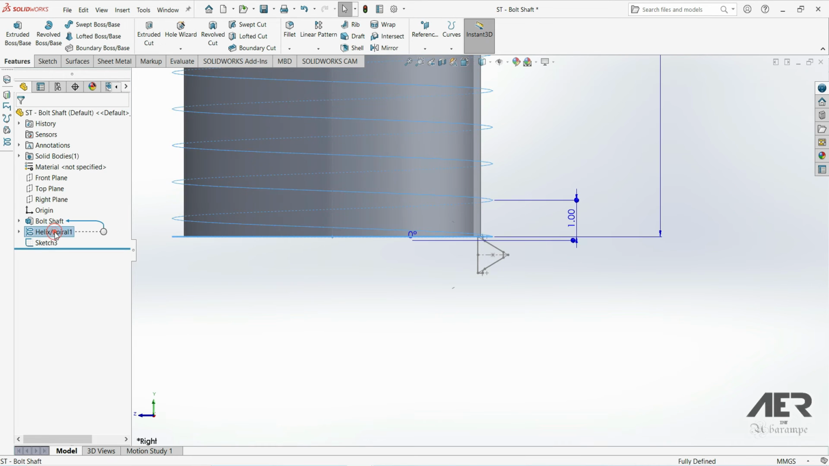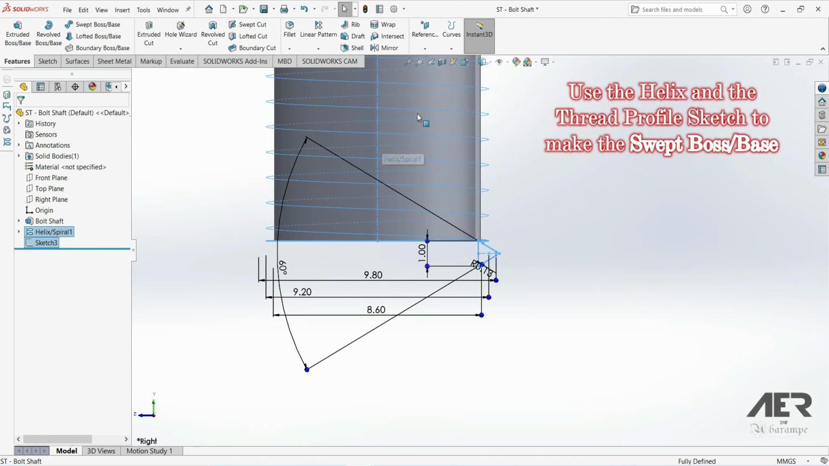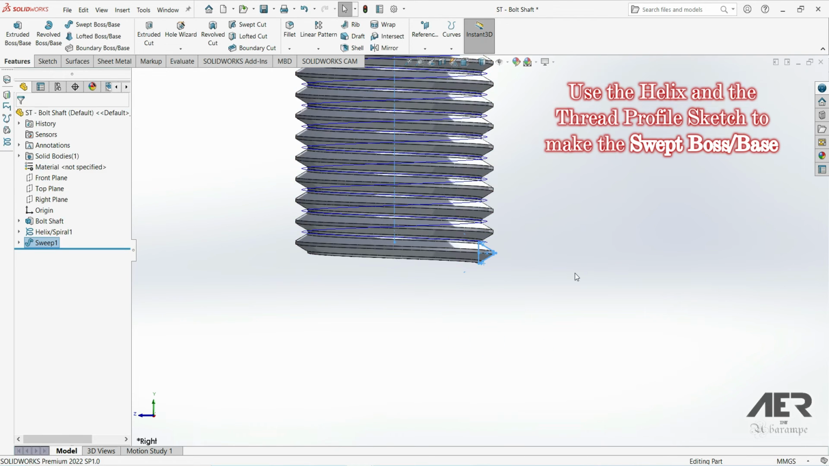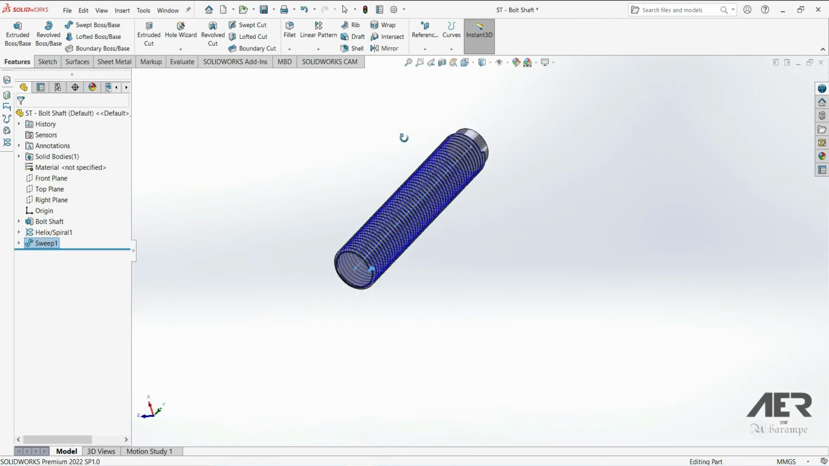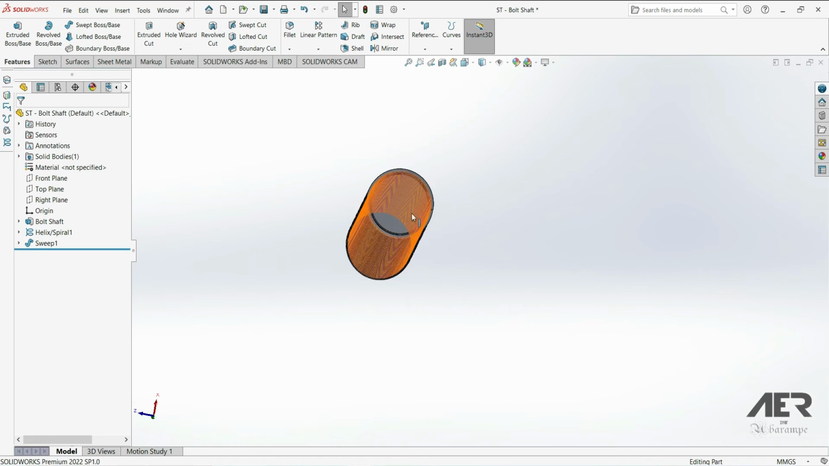And then select the helix, hold down Ctrl, select the sketch, and then go to Swept Boss/Base. And then we should get a preview something like this. Press OK, and our thread will be created. Now if we look at our thread profile, we can see this looks a lot more like a real bolt compared to our first example.